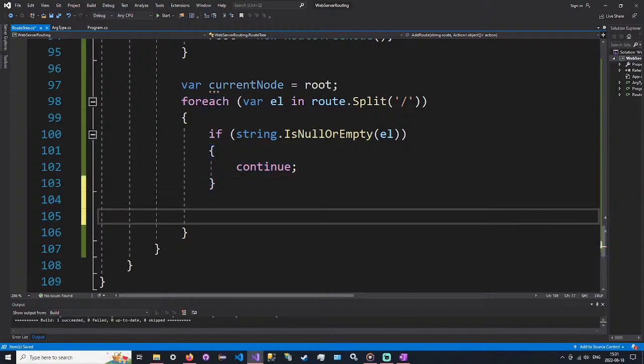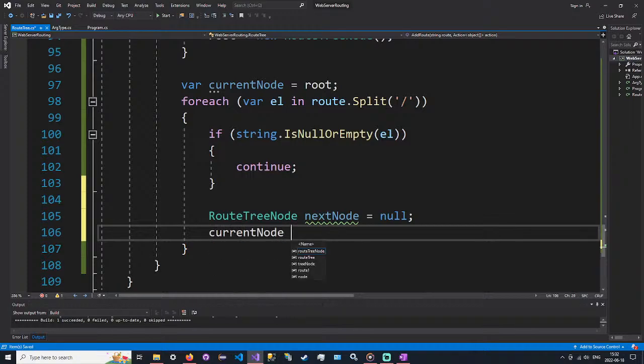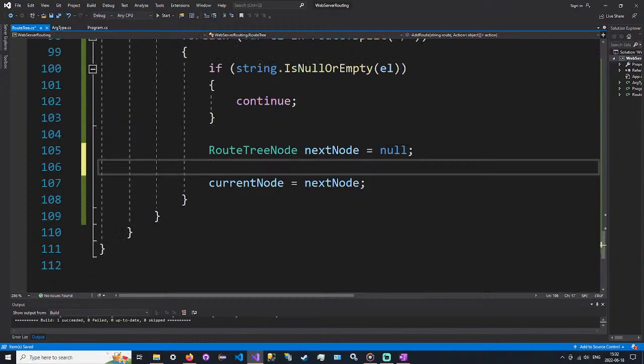And otherwise, we're going to start trying to create or keep track of the next node. So we're going to say route tree node, next node is equal to null. And then after some control flow, we're going to say current node is equal to next node. Like so. So we're going to do some stuff in between. So we first need to determine, all right, is this an argument? The only decision we need to make here is if this is an argument or a plain subroute.